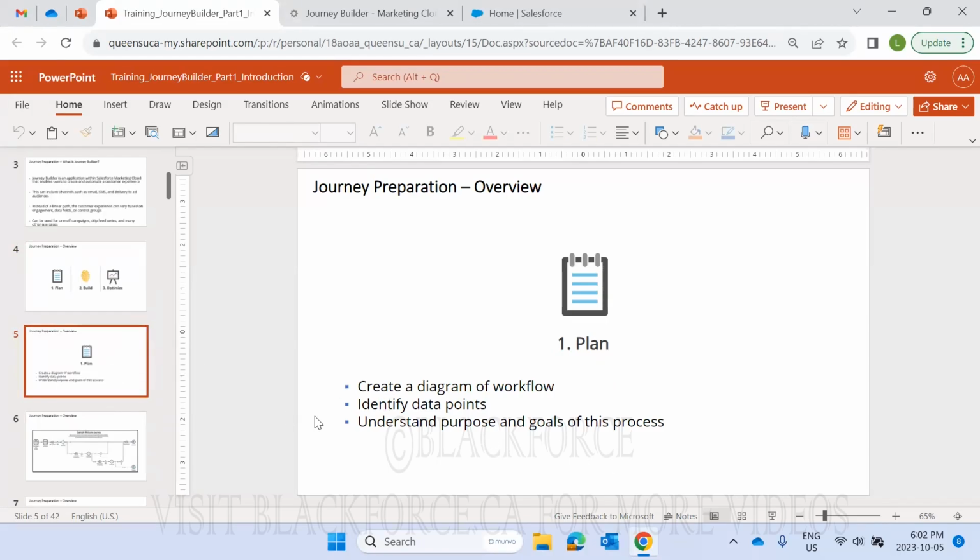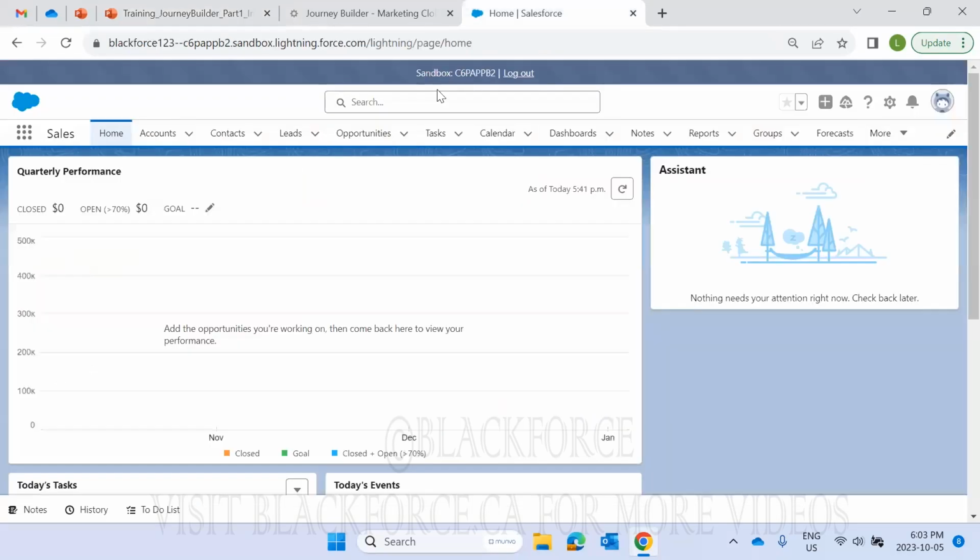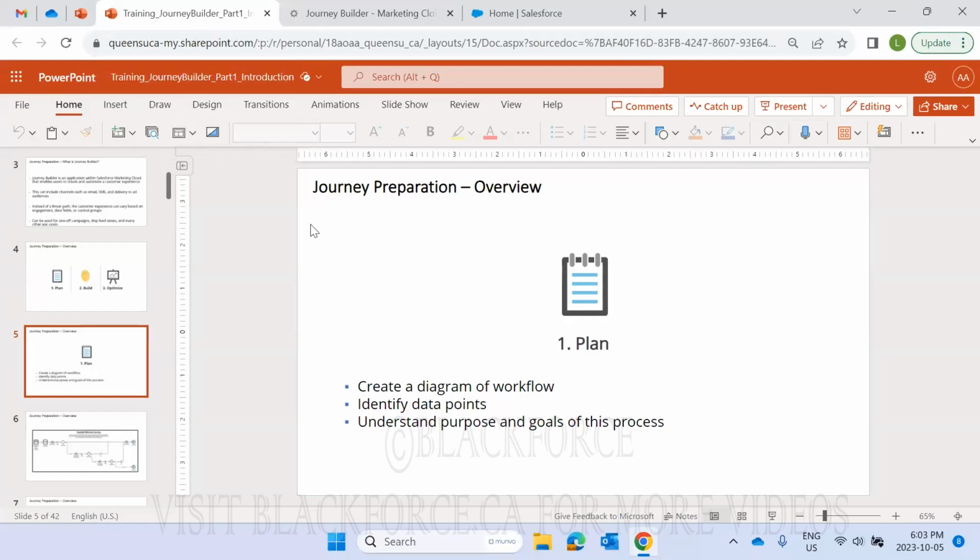So this is what I mean when I say have a plan. You've got some sort of workflow of what your journey is going to be like, what data you're going to need to make this journey run. So you need to know, where's the data coming from? Is it coming from an integrated CRM, or is it coming from some other data source? Those are some questions you have to ask.